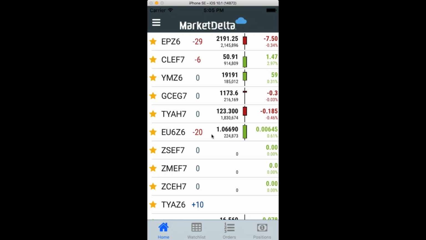And when they do, you'll have access to MarketDelta Mobile. You can use that login on MarketDelta Mobile, and you can use it on MarketDelta Cloud. You can actually go back and forth between the two. You don't have to. We see a lot of people just using the mobile app only, and that's perfectly fine.